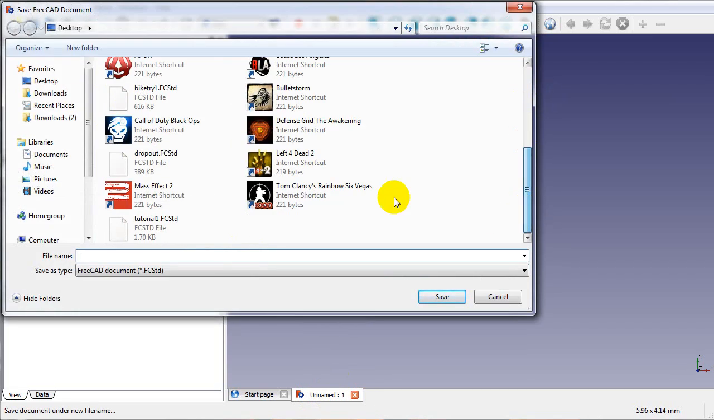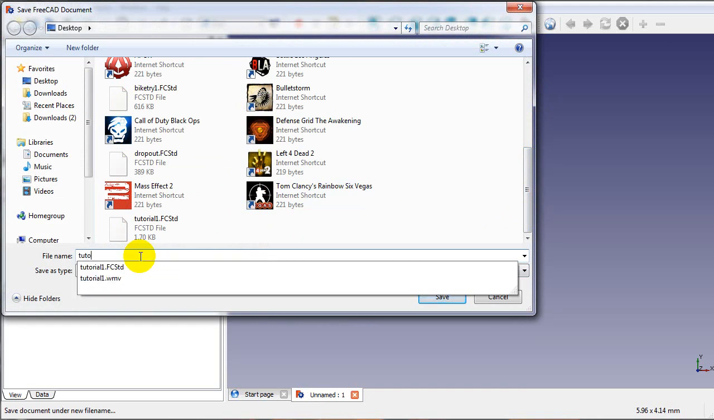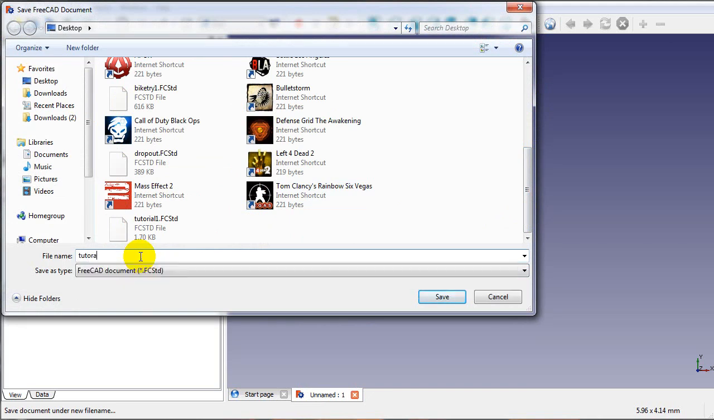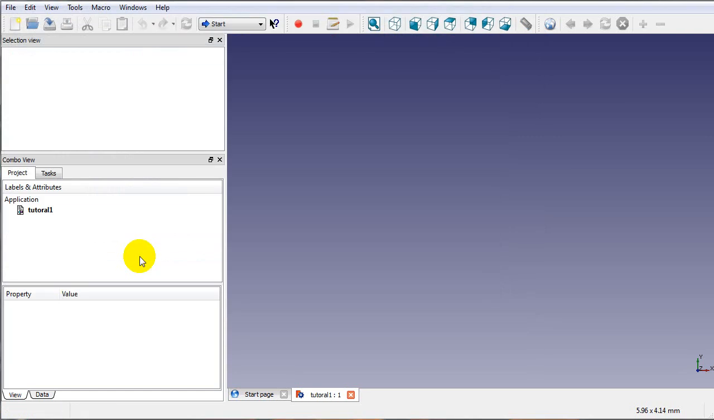and just type in a name, tutorial 1, and now you'll notice that right here instead of unnamed it says tutorial 1, and here tutorial 1. This is the name of our project. Anything that goes below this belongs to this project.